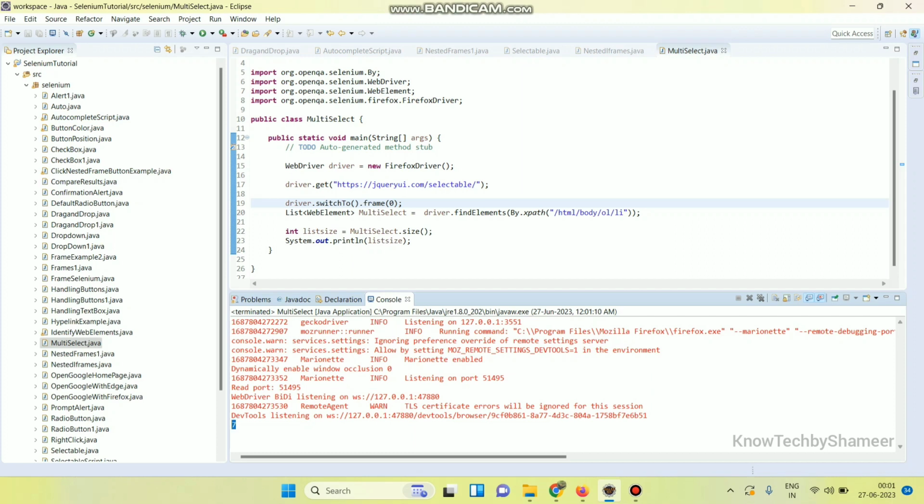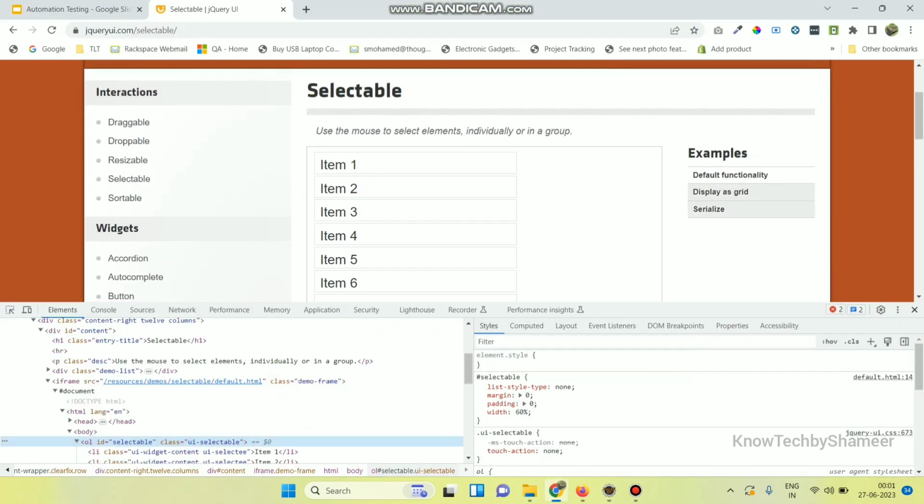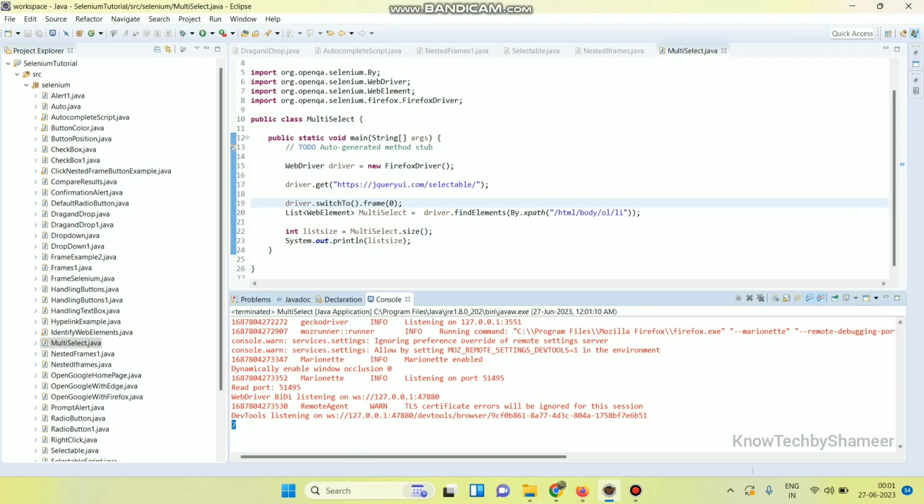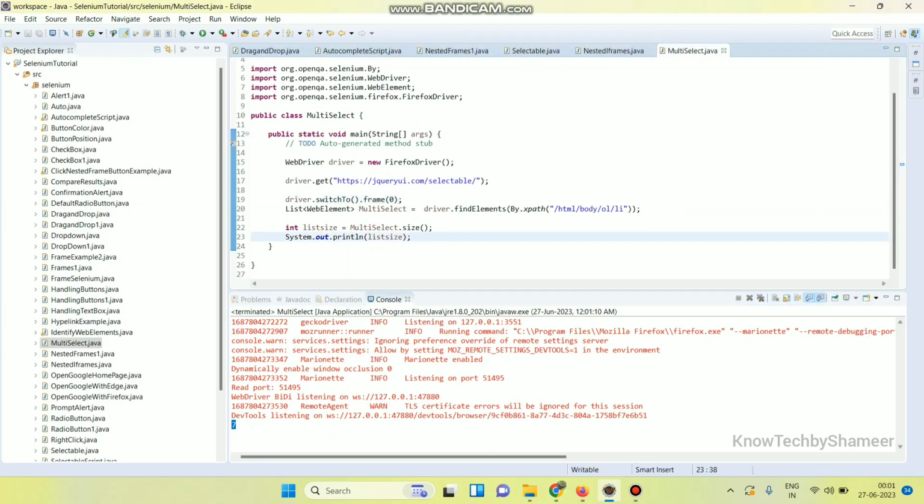Yes, now we got the result as 7. So there are 7 items in the list: 1, 2, 3, 4, 5, 6, 7. So now we need to perform the select action. For that we need to use the Actions class, since we are doing this with the mouse control.